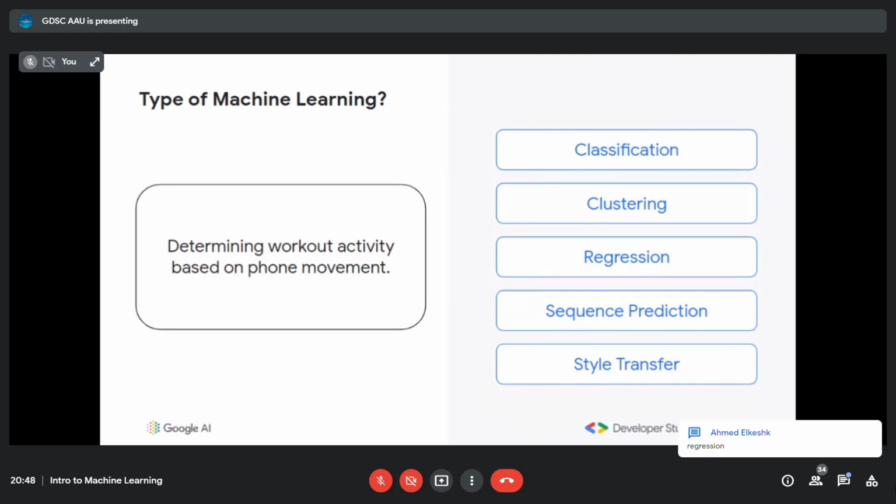Okay, so determining workout activity based on phone movements. What do you think? Yeah, that's correct, Lena. It's classification. Do you know why? Because the goal is to output discrete labels such as walking, running, jumping, which makes this task a good fit for classification.